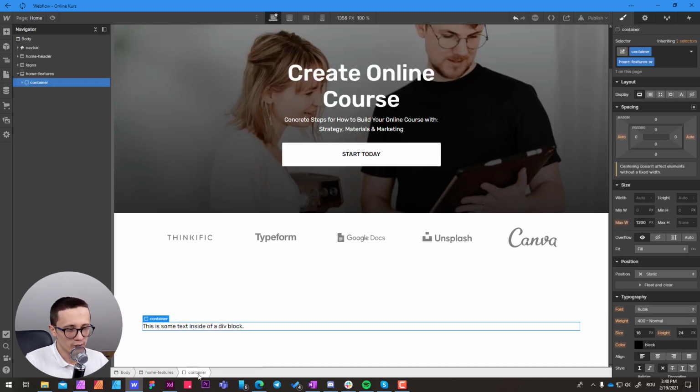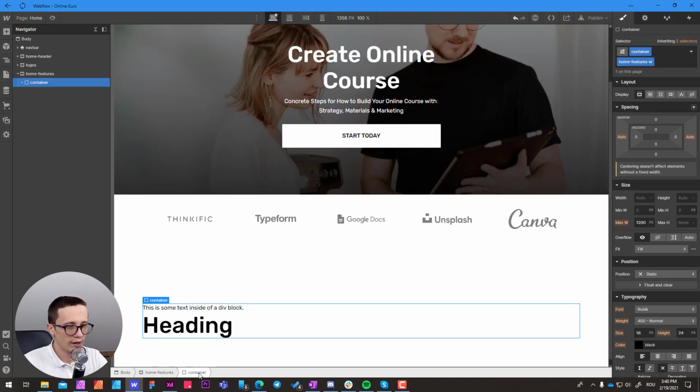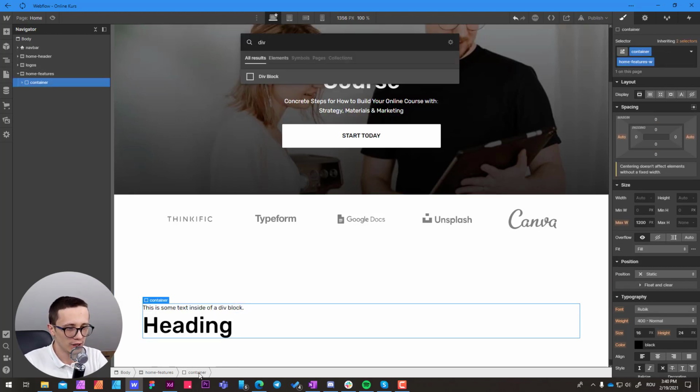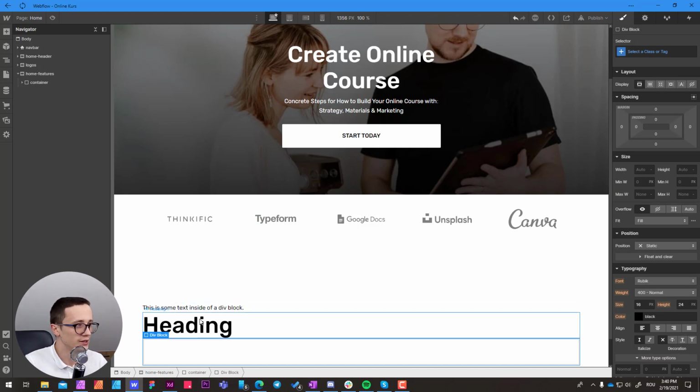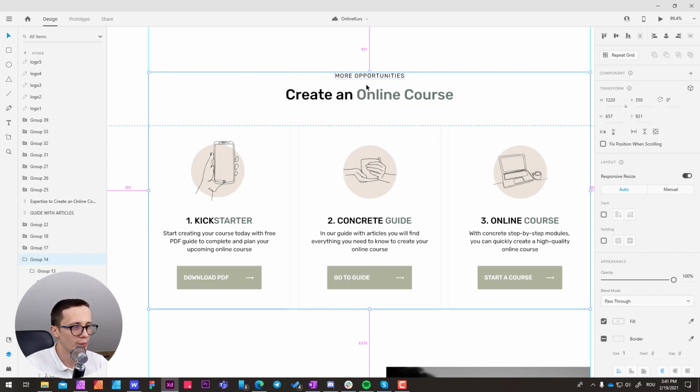Good. I'm gonna go back to my container from my navigation here on the bottom. It's a lot easier to select a child or a parent of a specific section directly from bottom from here. So what I'm gonna do with my container selected, I'm gonna drop a heading, and I'm also gonna drop a div block. This div block will be set to display grid, and we'll have our 3 columns, our 3 boxes. Let's start with our top text right here. Let me go to my design, and we have more opportunities.